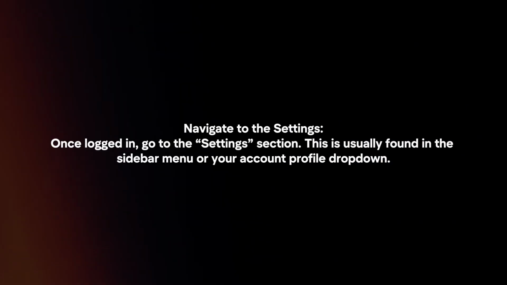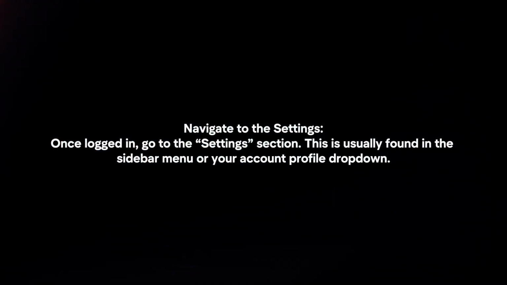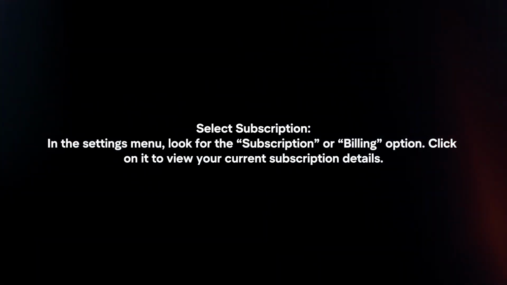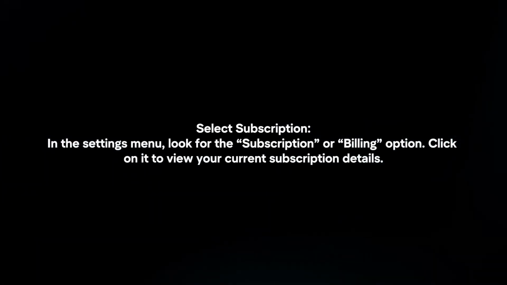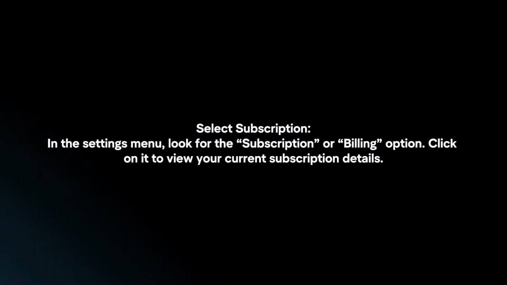Navigate to the settings. Once logged in, go to the settings section. This is usually found in the sidebar menu or your account profile dropdown. Select subscription. In the settings menu, look for the subscription or billing option. Click on it to view your current subscription details.